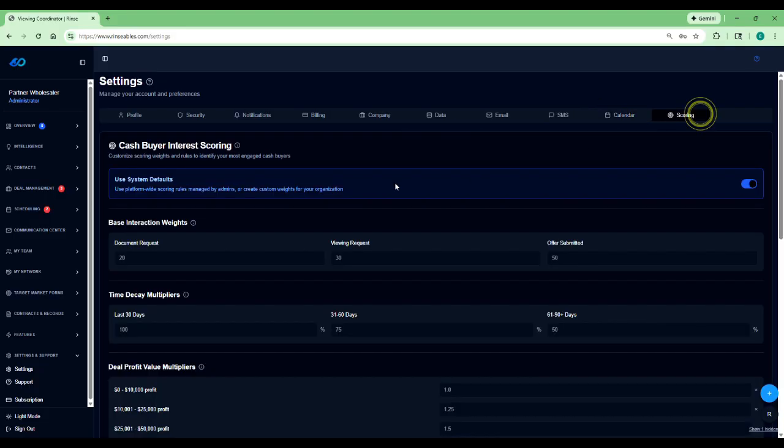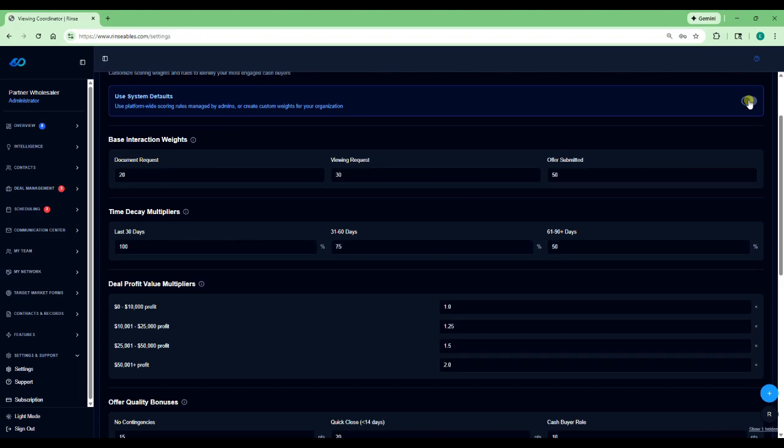Next, we have the scoring tab. The scoring tab gives you the ability to change your cash buyer interest scoring. So, in the cash buyer or buyer intelligence dashboard, there are rankings for your cash buyers. And those rankings use our default system-wide weights. Here, you have the ability to toggle off our weights and to use your own custom weights in order to identify what information is more important for you versus the system-wide defaults that Rentables has set.